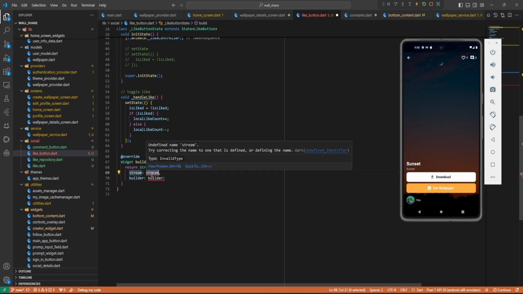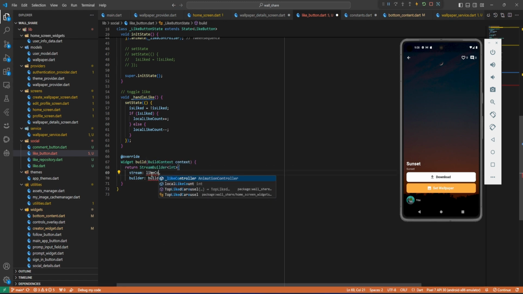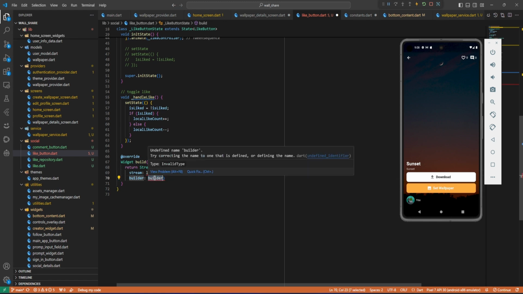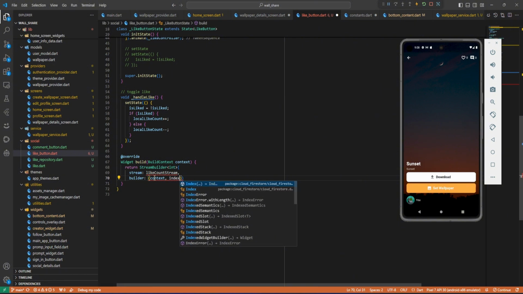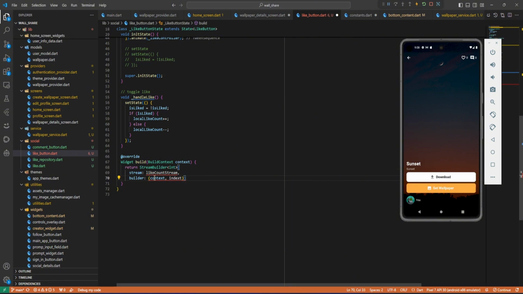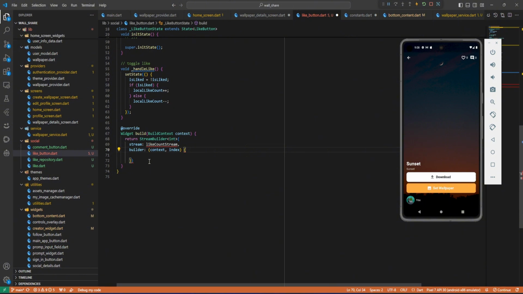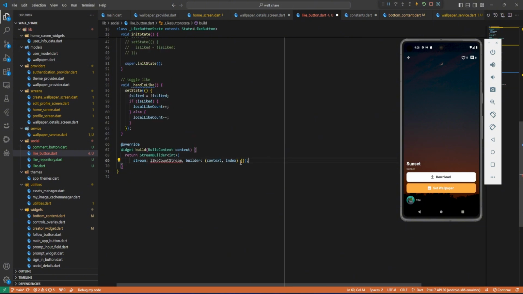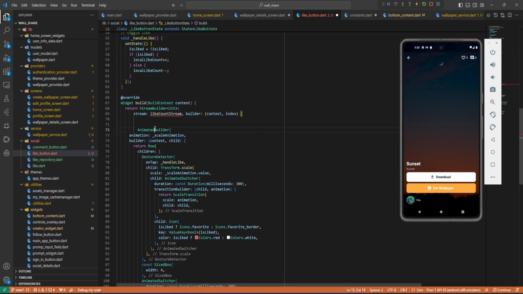Here we need to create a stream. Let's call it like count stream. We need to create this stream up here, and then here we need to create a builder, which is just going to be context and snapshot, and then we need to return a widget. So here that's where we will return our widget, but before we return that, let's first close that, and then down here we want to return our animated builder. This we need to call return.